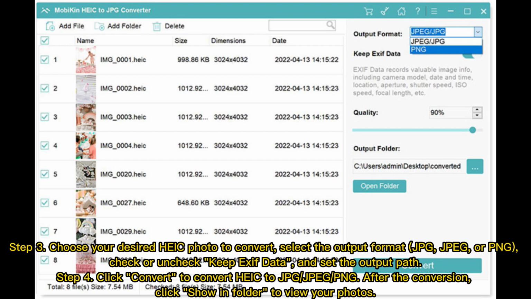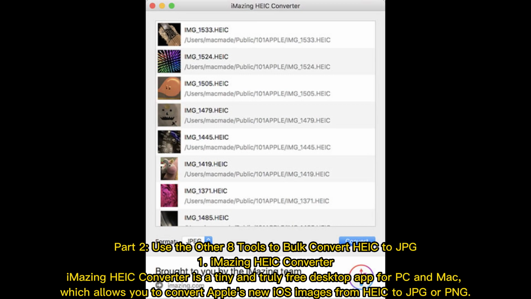Select the output format JPG, JPEG, or PNG. Check or uncheck Keep EXIF data and set the output path. Step 4. Click Convert to convert HEIC to JPG or JPEG or PNG. After the conversion, click Show in Folder to view your photos. Part 2. Use the other 8 tools to bulk convert HEIC to JPG.